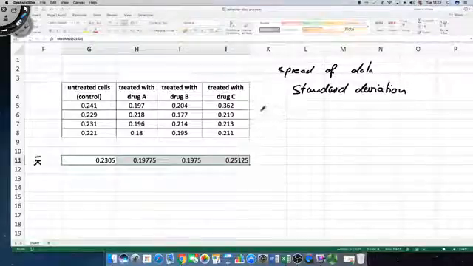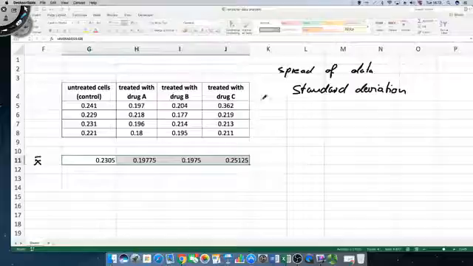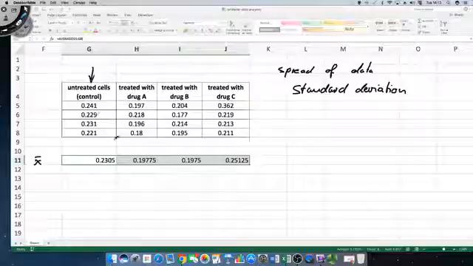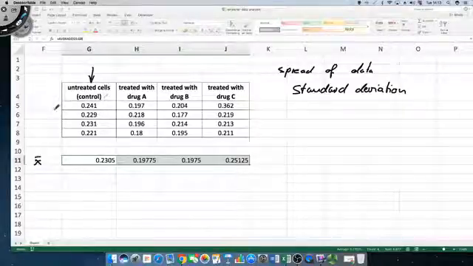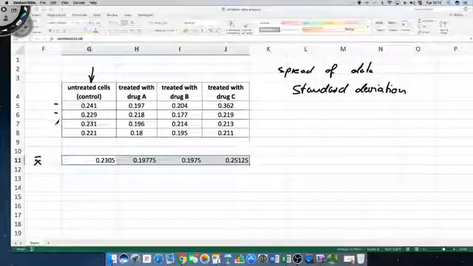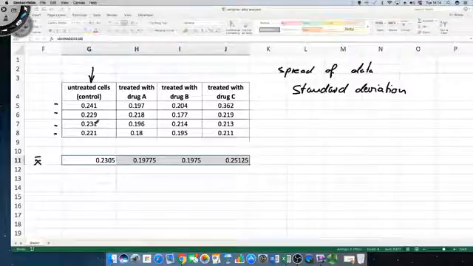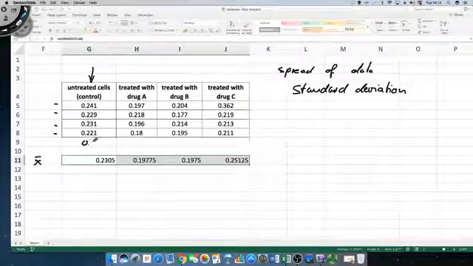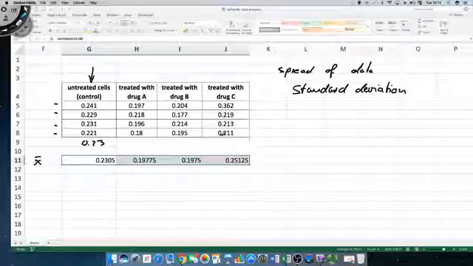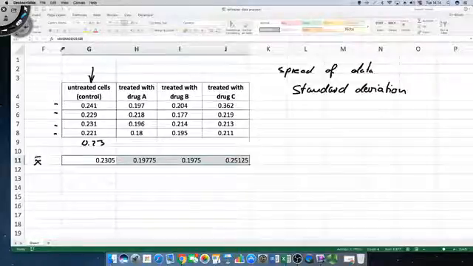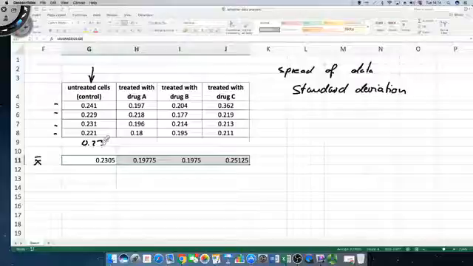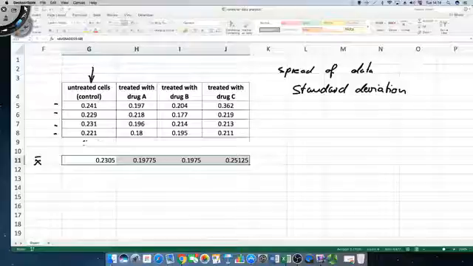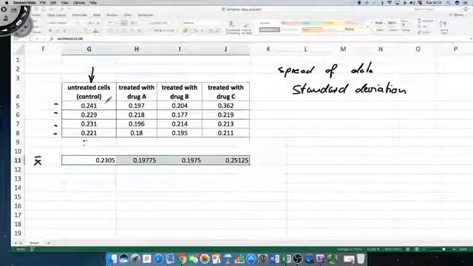And we need to be aware what we are looking at here. So for example, if we look at our untreated cells, our control, we are looking at 4 different data points. But of course, we could have done another data point here, 0.23, for example. Or somebody else might have used a different experiment.